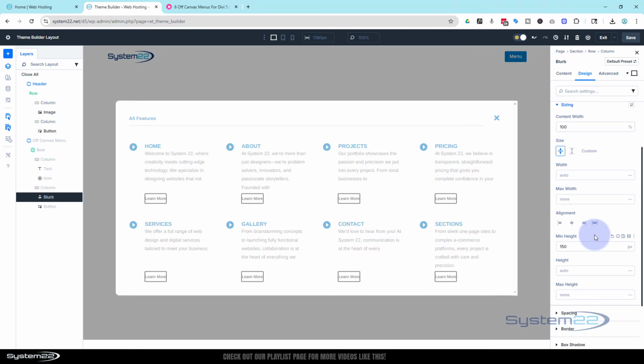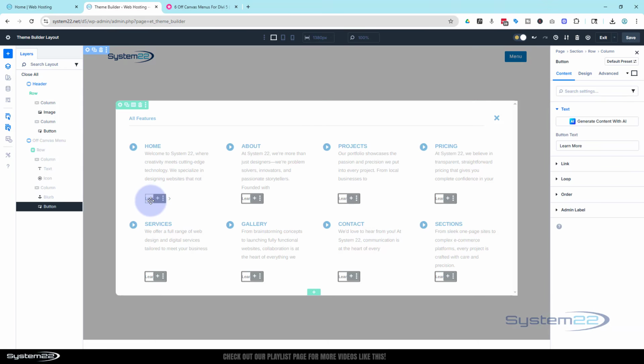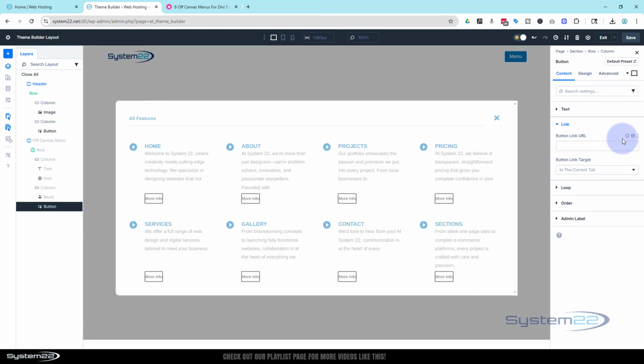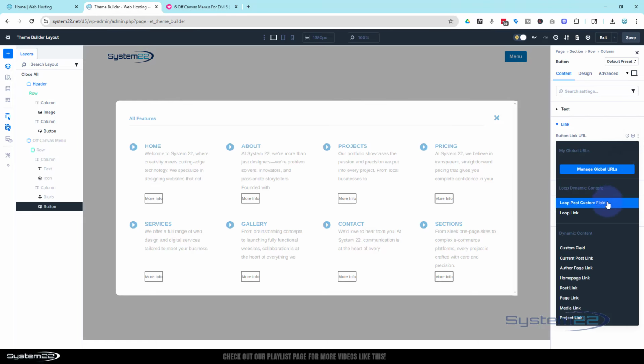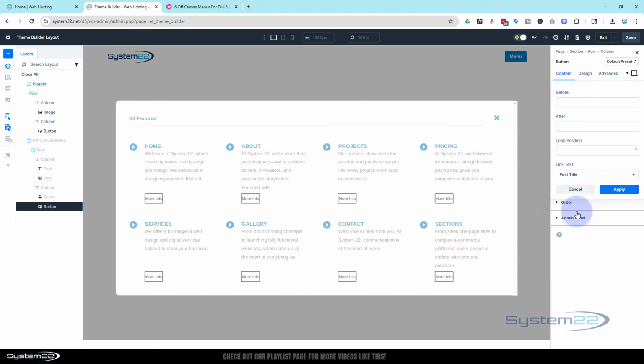So we just need to style the buttons and link the buttons now to our home page or wherever it is you want to link yours. So we can go into those buttons. And because we're using a looper, once we do one, it's going to do all of them. Let's change that to perhaps more info. And the link, like I say, again, we want to go to the dynamic loop link. Perfect. Apply.